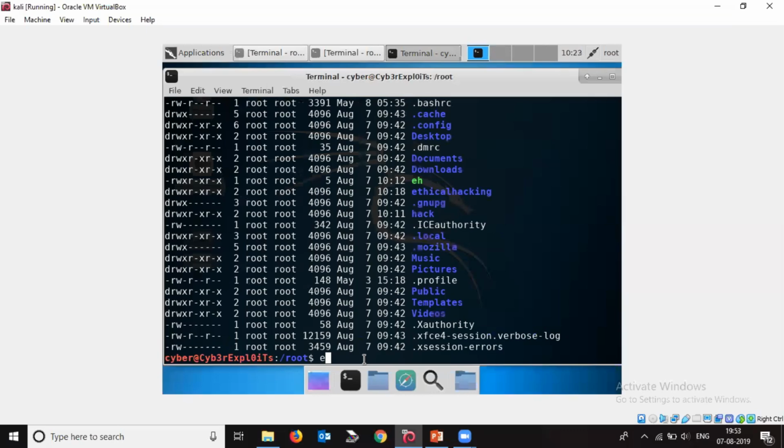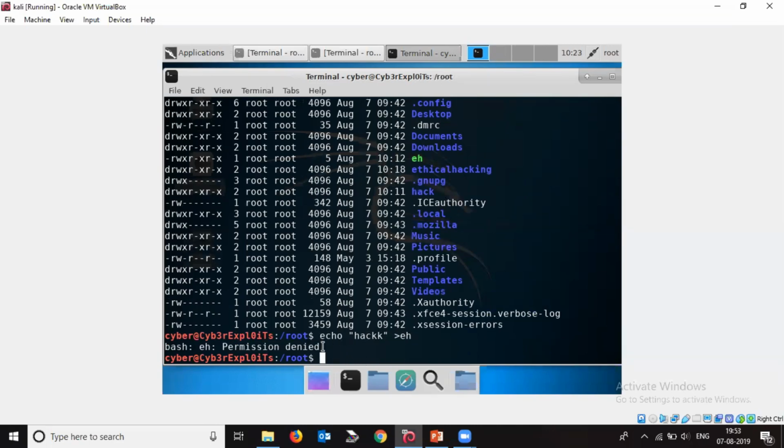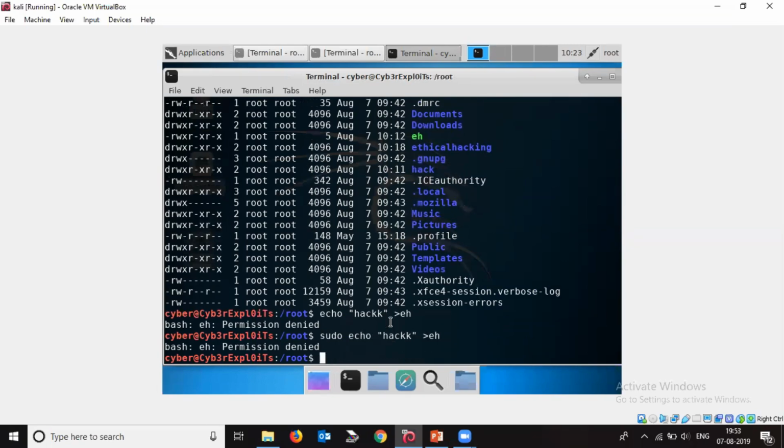So if you want to edit the EH file, let's try to edit it. So echo, I can enter into EH. Now we can see permission denied because we don't have write permissions on this file. You can only have read and execute permission on the file, and only the root user has write permissions to this file. You can use the sudo command, sudo echo. Again we can see the permission denied because this user is not added in the sudoers file.